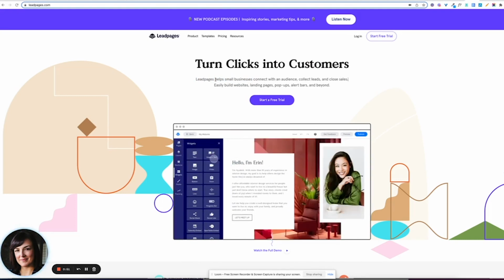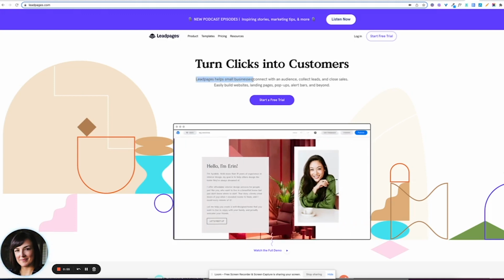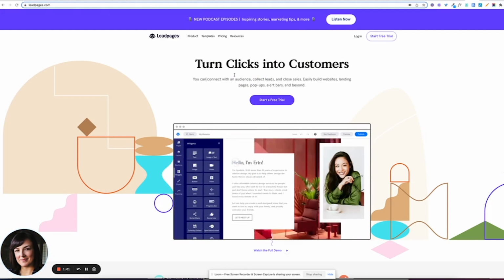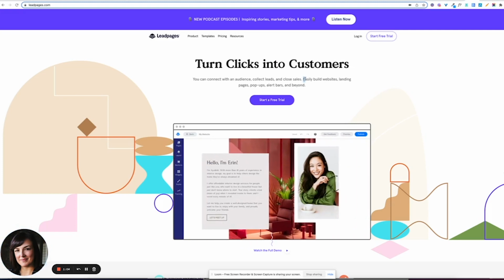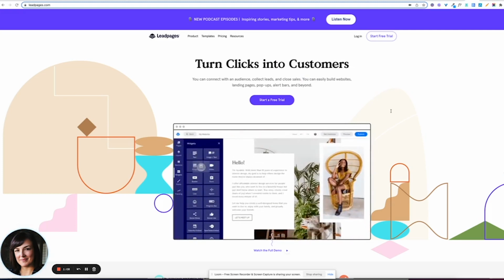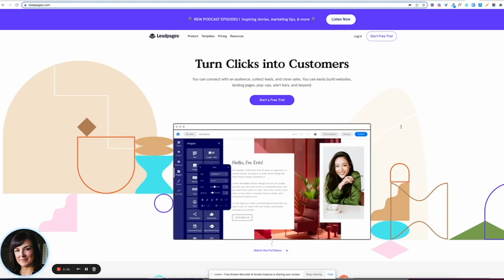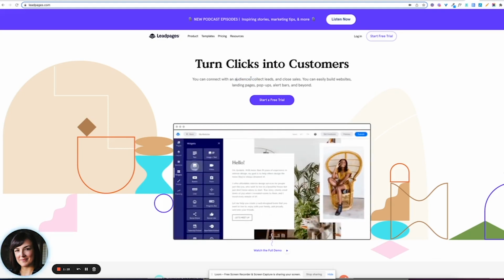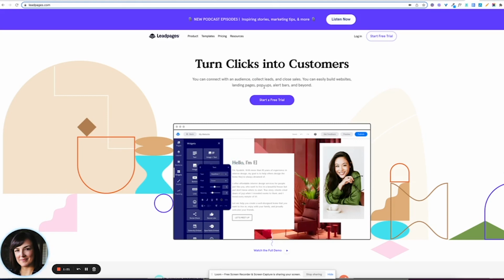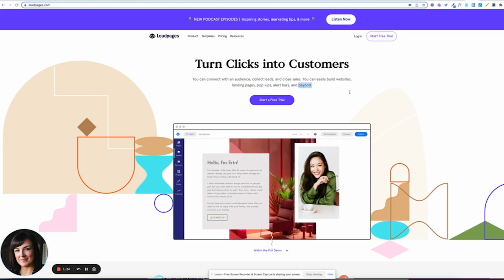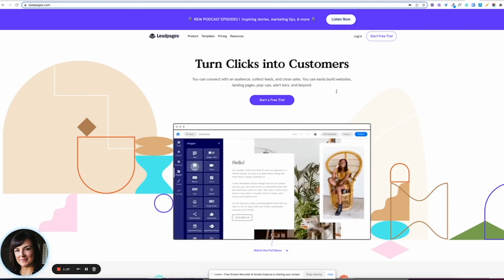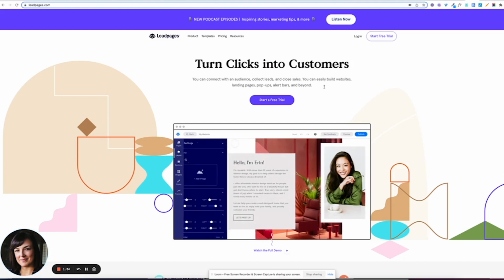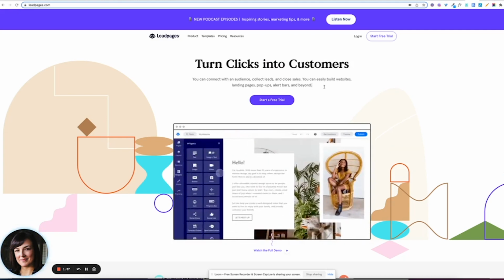Okay, so if we were to reword this using the you rule, we would do something like, just for lack of knowing anything more about this business than that, you can connect with an audience, collect leads, and close sales. And then if we did that again, you can easily build websites, landing pages, pop-ups, alert bars, and beyond. So all we're seeing here is a list of stuff. Connect with an audience, collect leads, close sales, build websites, build landing pages, build pop-ups, build alert bars, and beyond. So what I'm hearing when I read this is, okay, there's a lot of stuff this does. And it's really putting it on me to make sense of what matters most for me. And that's a lot of friction to impose on your prospect.